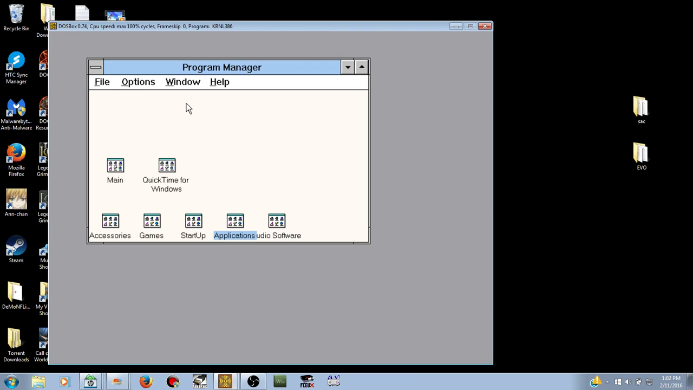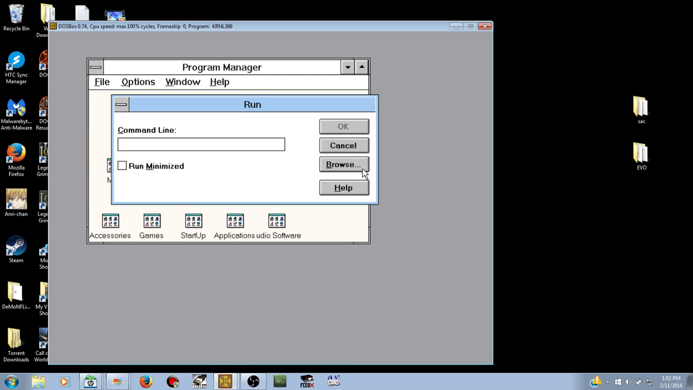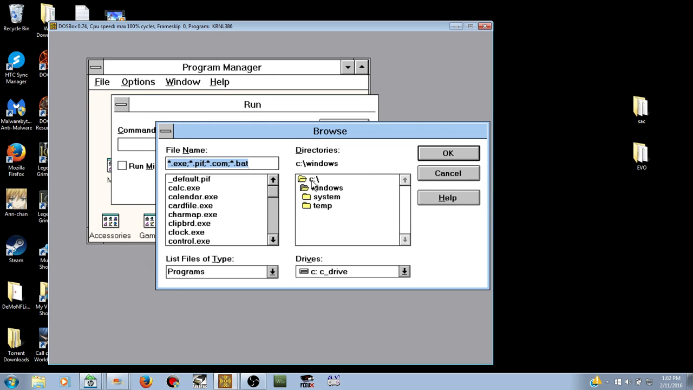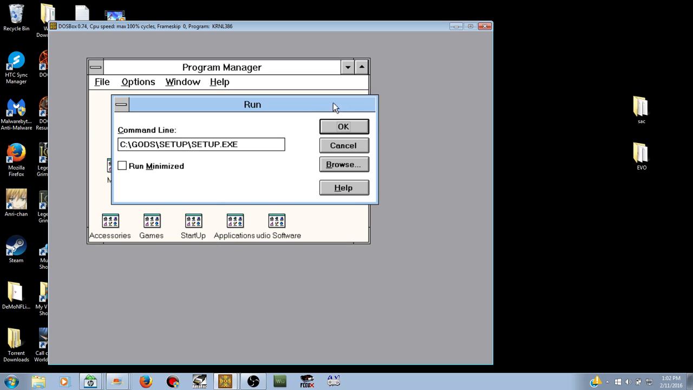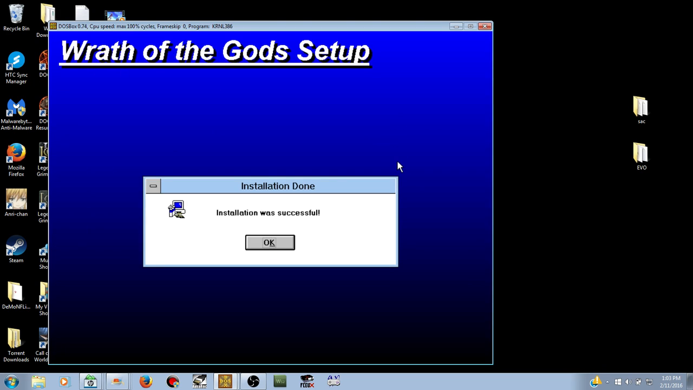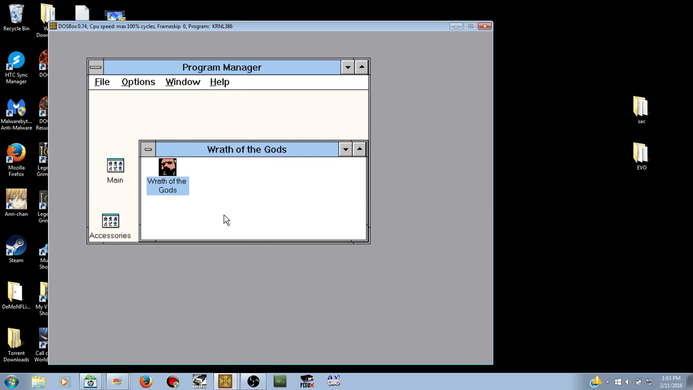Last but not least, we're going to install the game Wrath of the Gods. So in the Program Manager window, go to File, Run. We're going to browse for that folder. So under Directories, go back a file by double clicking C, and then double click Gods, double click Setup, and then run the setup.exe file. Hit OK to install. And installation is complete already, and you should have the window Wrath of the Gods already open. Double click it to run the program.